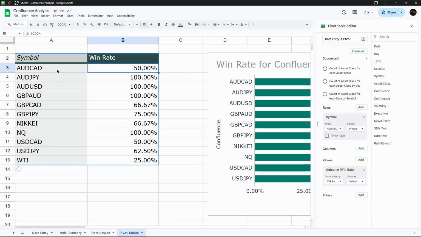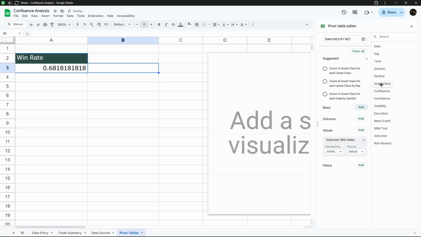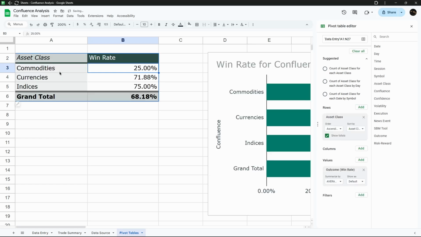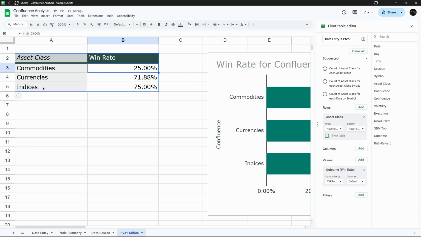And better yet, instead of analyzing currencies, I'll use something with a bit more data. So I'll remove symbol right here. Out of rows, I'll X this off. As you can see, it's blank. And then I'll drag asset class into rows. So now we're looking at the different asset classes. You can see that we have commodities, currencies, and indices. Those are the three different asset classes, right? And you can see the win rate for our commodities is 25%, the win rate for our currencies is 71%, the win rate for our indices is 75%, right? So nothing new here, nothing special.